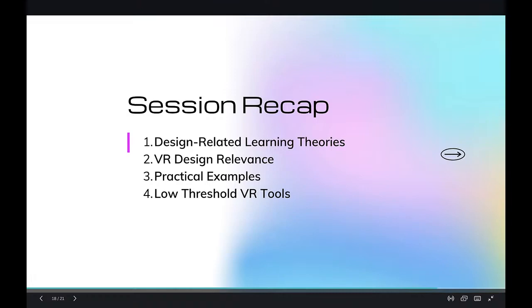And finally, we looked at low threshold virtual reality tools such as Adobe Captivate and Adobe Aero, which again serve to empower instructional designers by allowing them to add additional tools to their toolkit, which they can use without needing to become programmers, but using their instructional design knowledge of learning theory, to create highly engaging VR experiences. And so that, from my perspective, is the true benefit of many of these low threshold VR tools.